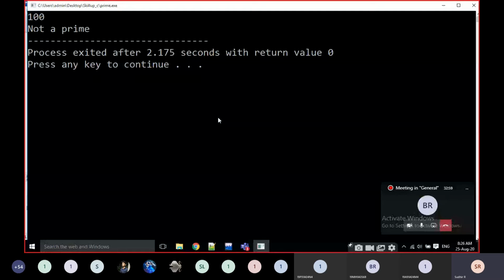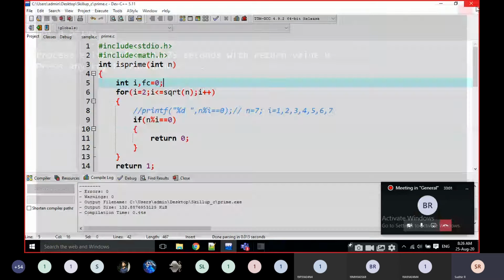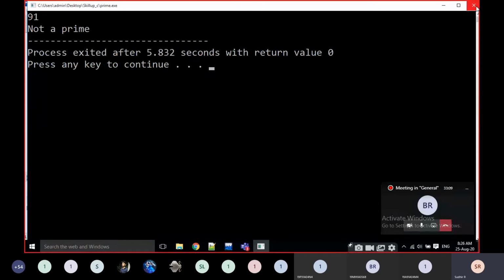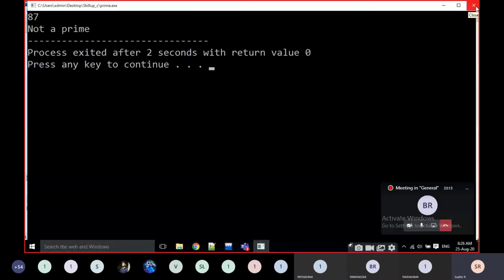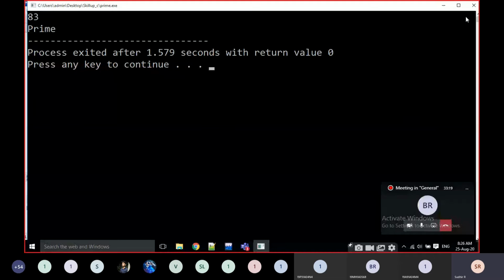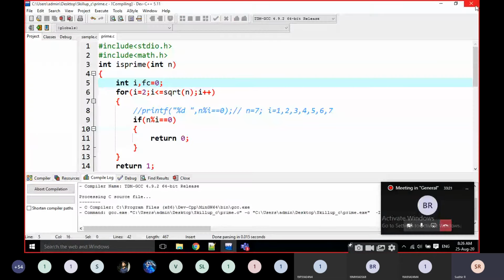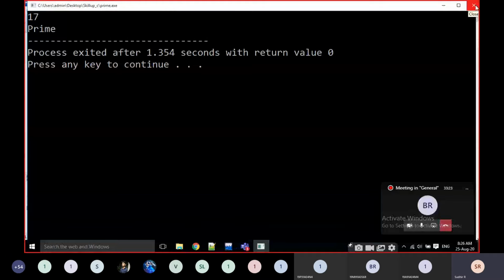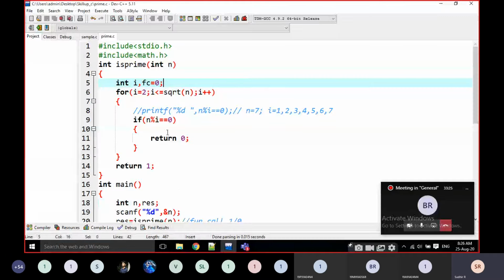If I give 100, it is not a prime. If I execute 93, also not prime, 91 is also not prime. Okay, 87 is also not a prime. Just wait, 83. 83 is a prime. Okay. For example, I'm going to execute 17, it is a prime. In this way, we are going to check up to only.